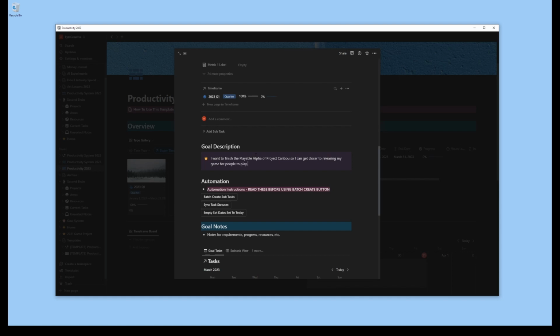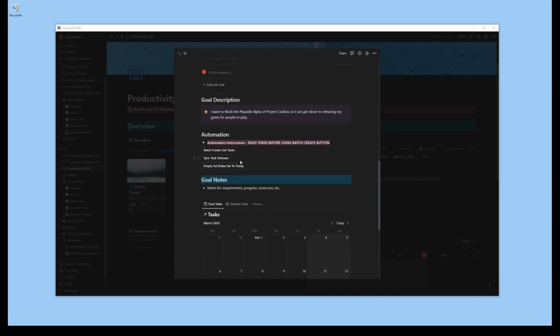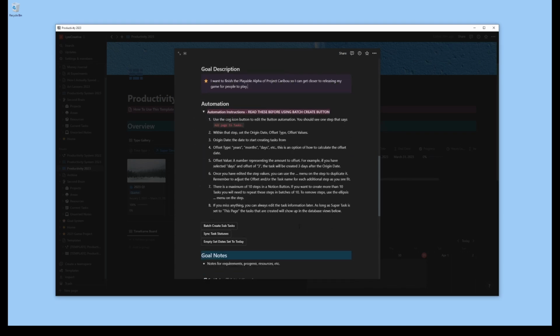The coolest one, and I have a couple of variations of this kind of thing, is the Batch Create Subtasks button. Now, I've set this button up to create several tasks and offset them by an amount of time so that you can create a bunch of them. Say you want to make daily tasks, you can set it up so that it creates 5 and each one is a day later. And I have instructions in here for how to use the button. Basically, you need to click on the little cog icon next to the button and make some edits to the steps for it to work properly.